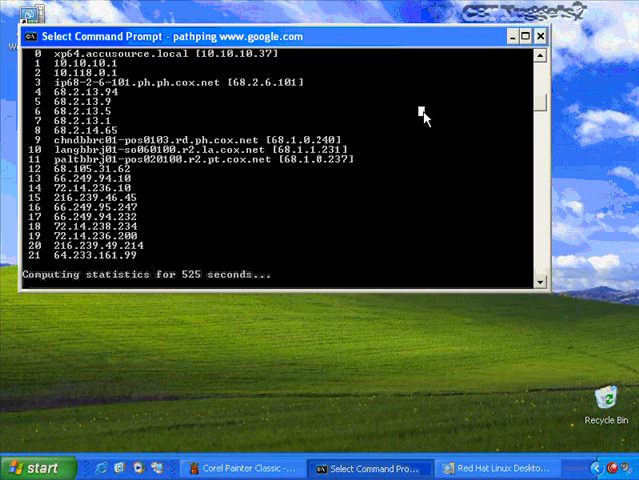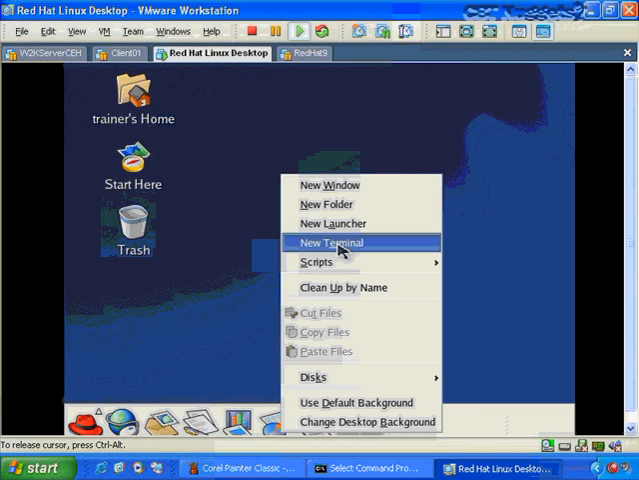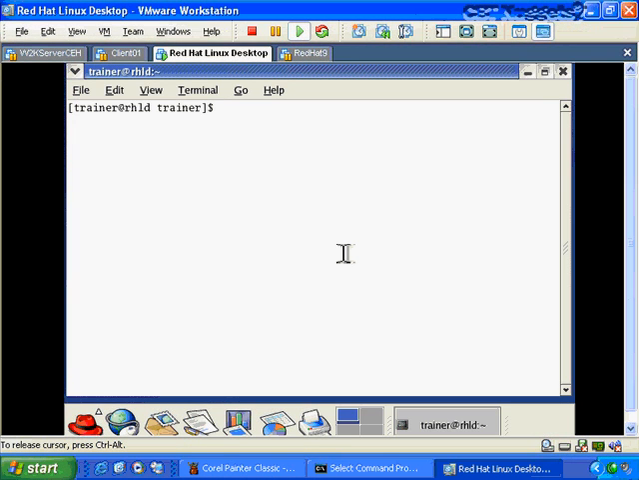Now, if you're in Linux, then what you could do is to not use tracert, which is how we spelled it in Windows, TRACERT. But instead, what we would do is type in the whole word, traceroute, and then you type in the destination.